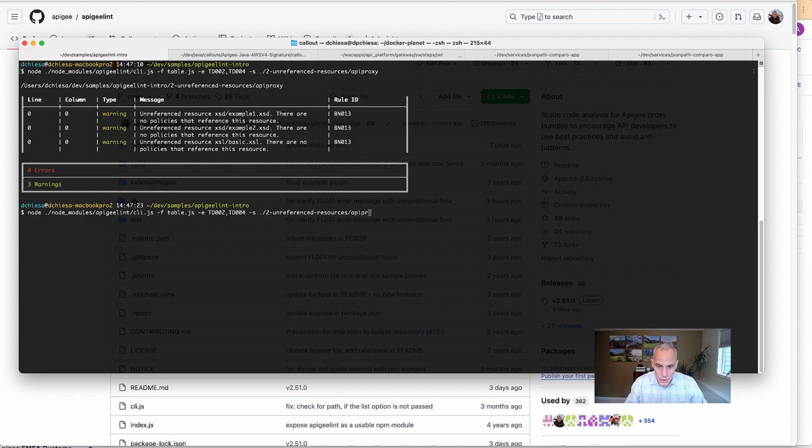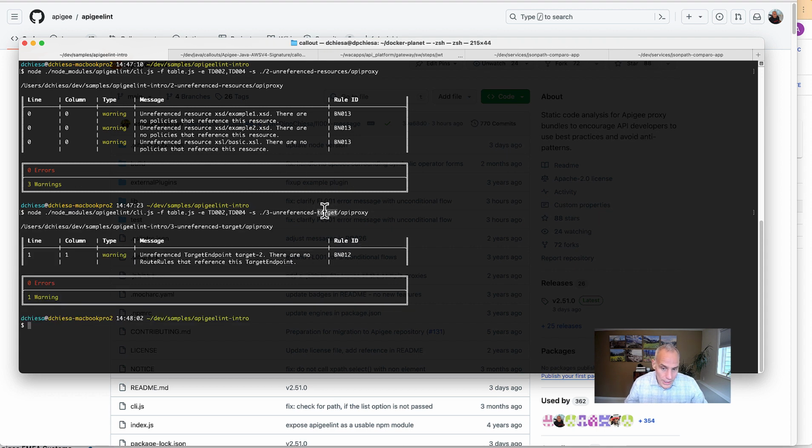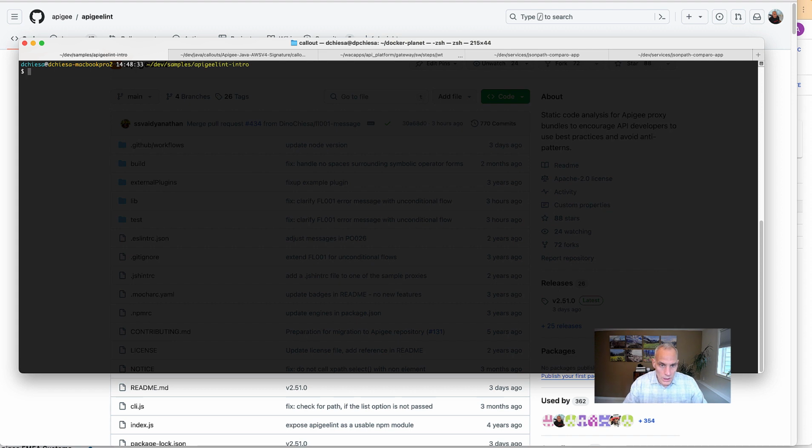We can continue with more examples here. So that's number 2. Another one that's pretty common is a target that is defined in the API proxy that is not referenced. So each target endpoint needs to be reachable via a route rule in one of the proxy endpoints. In this case, the analyzer, the plugin, looked at all the proxy endpoints and found that this target that exists in the bundle is not referenced anywhere. So you probably want to remove that. Again, it's a warning. It's not going to cause a problem, but it might be an error on your part. So that's another example.